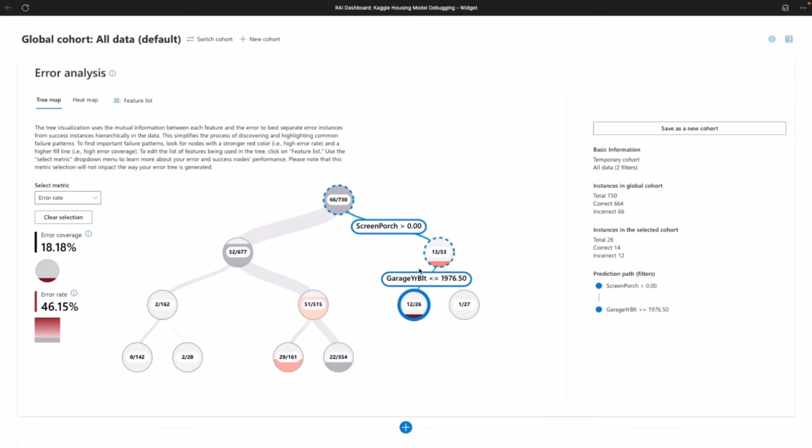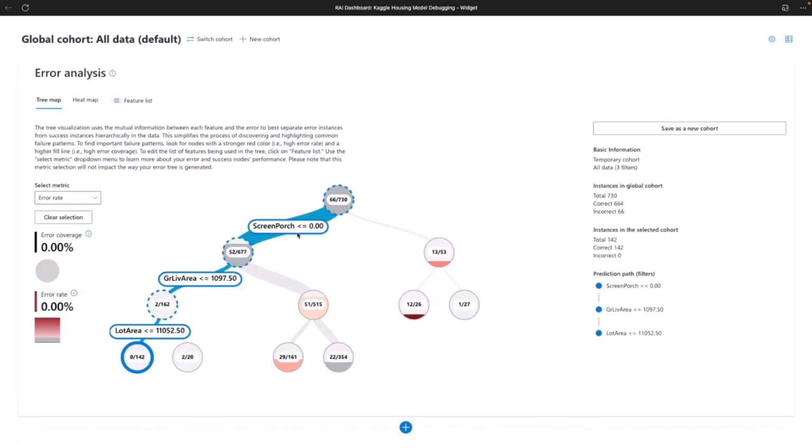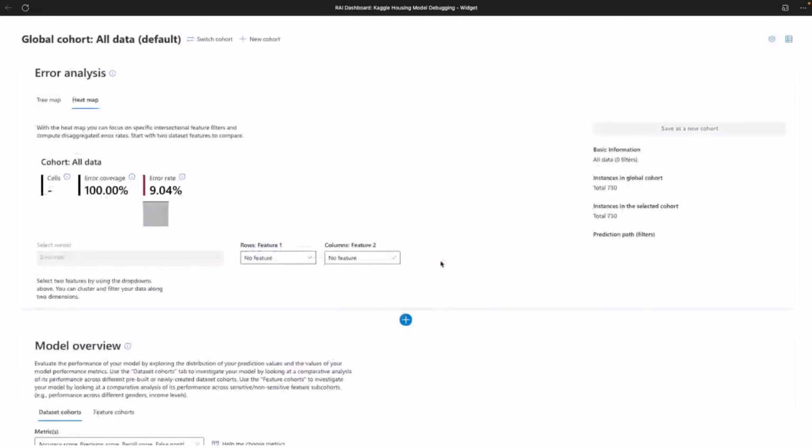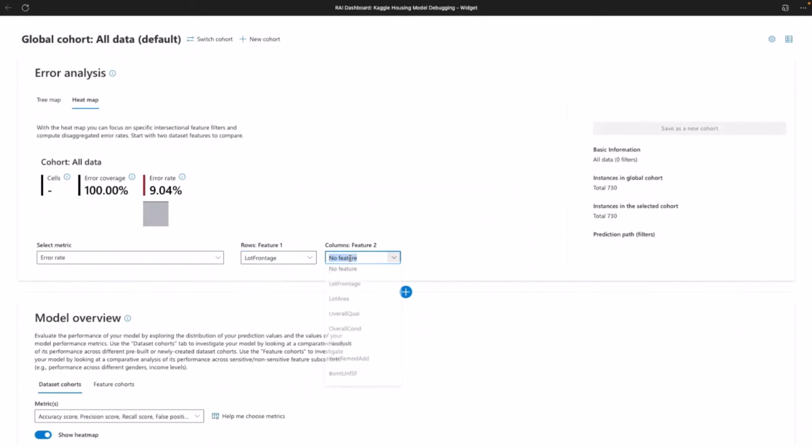I'm looking at it and saying, okay, it looks like I'm having a high error rate for houses that have a screen porch value greater than 0, and the year the garage was built below 1976. I can also say, okay, of all of these, the low error rates are for things that have no screen porch, living room area greater or less than something, and the lot area less than something. But you can also flip it into the heat map and look at what the heat map looks like for different things. It's not running right now, but if I were running it, you would be able to see that.